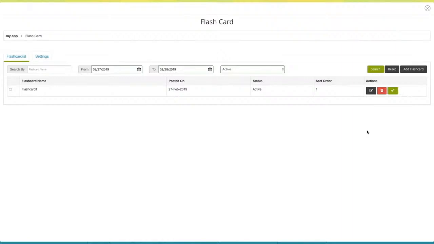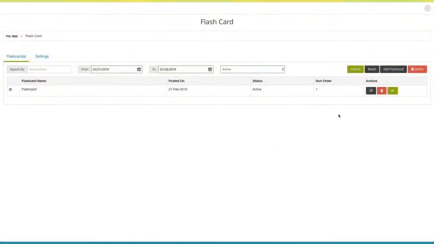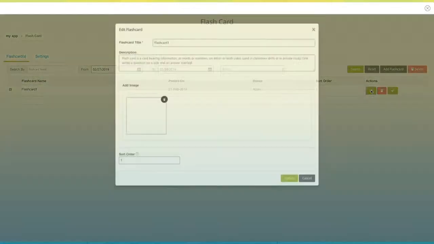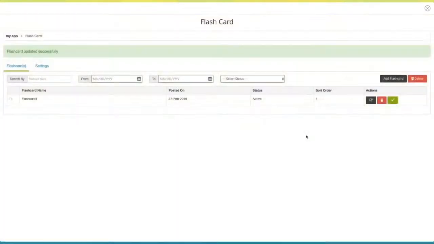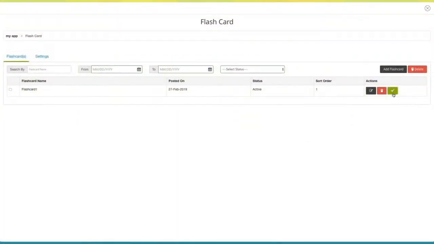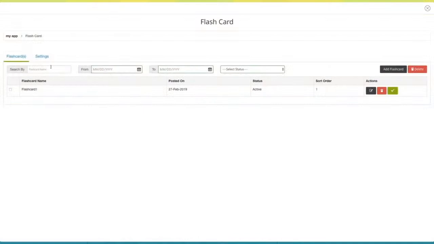If you want to delete multiple flashcards in one go, select the specific flashcards and click here to delete them. Click on this icon to edit the flashcard. From here, you can delete the specific flashcard. If you want to change the status of the flashcard, click on this icon. You will see the status has been changed here.